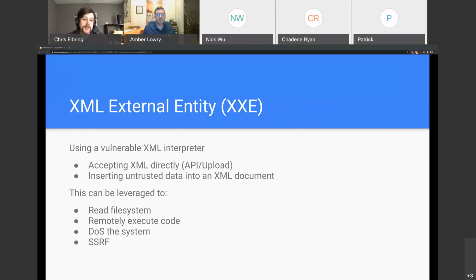So, XML external entity. This is whenever an application accepts XML directly, like to an API or something. Some APIs communicate via XML or an XML upload, so uploading any sort of .xml file. A lot of files are just based on XML, like Word documents, which are really just a big XML file. So, inserting untrusted data into any XML document, like if there's document generation happening, and then it has to be parsed by an XML processor.